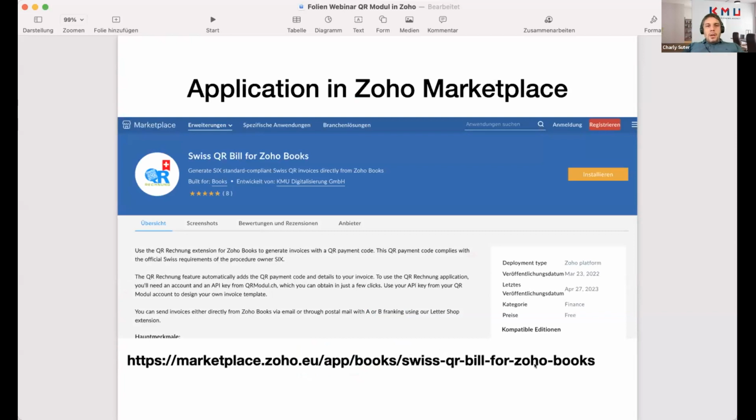To start the application, you need to install it from the marketplace. I passed the URL down here. It's marketplace.zoho.eu, and then search for Swiss QR bills, and then you will find it pretty easily.